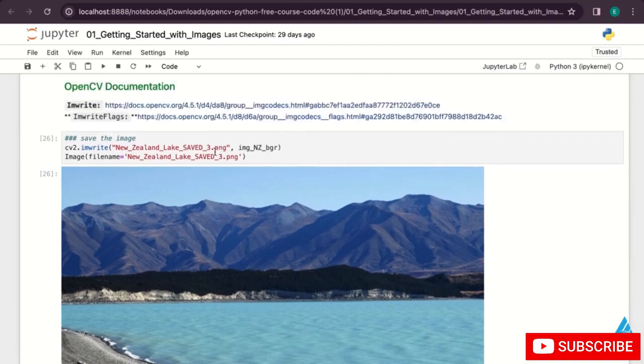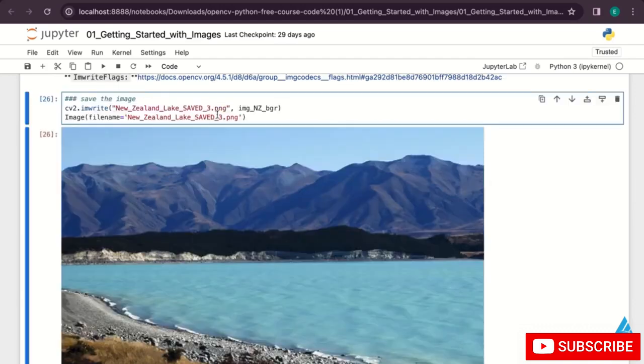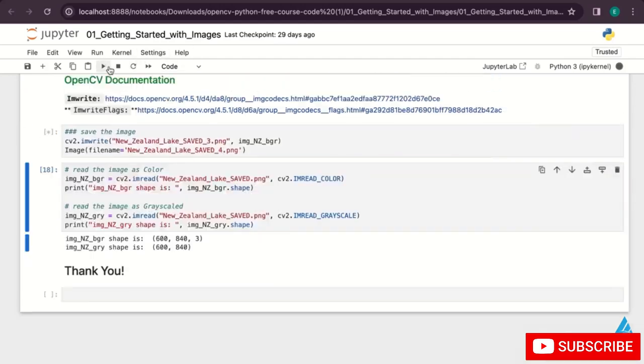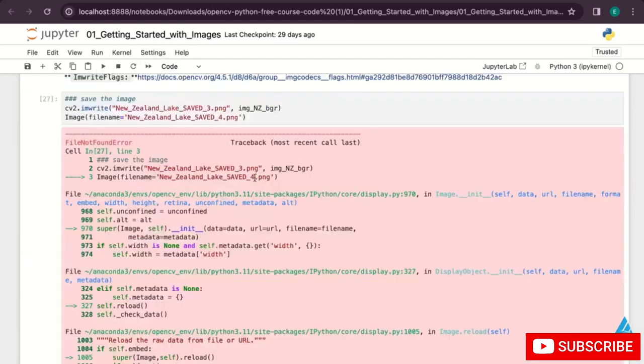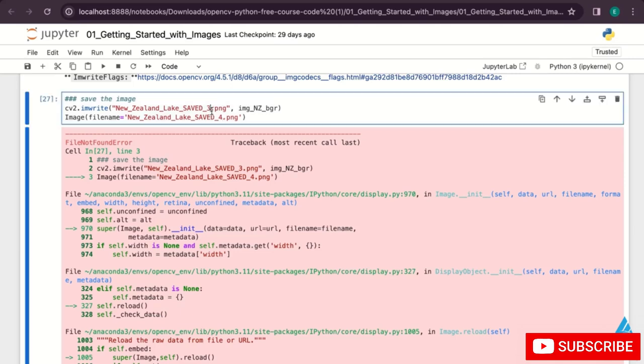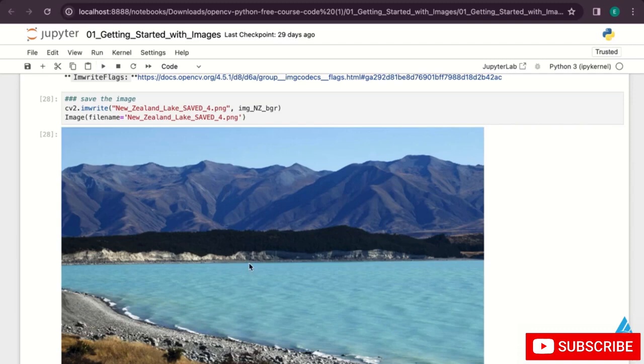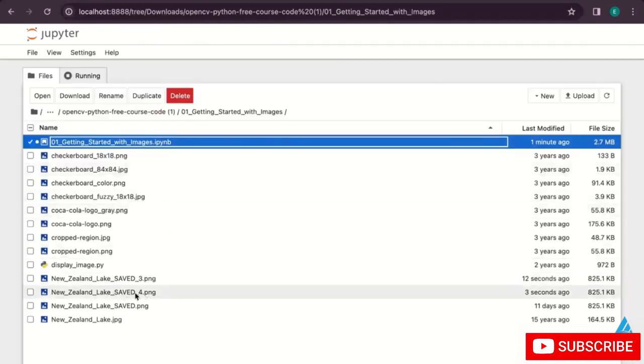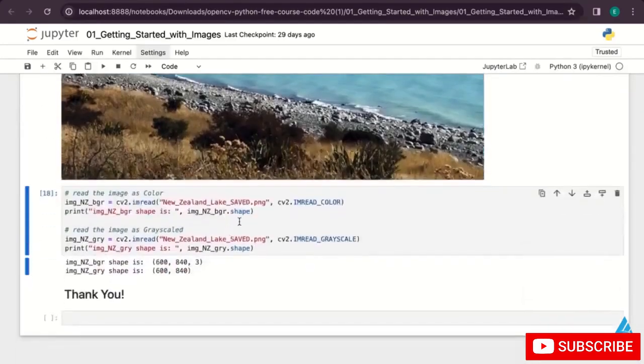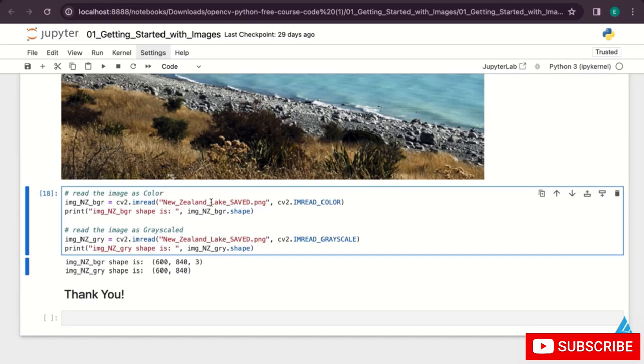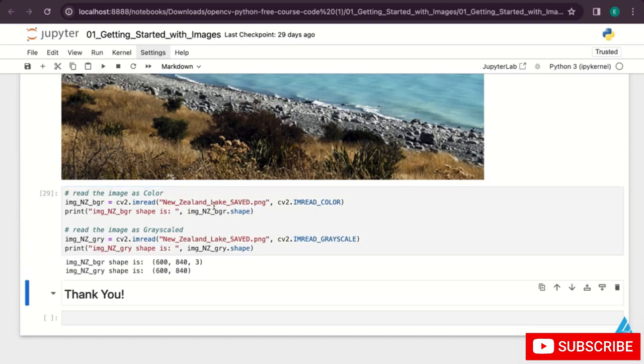This already proves that we have saved it correctly, because if we didn't, we would have had an error. If I were to have 4 here and I print it, it will give an error, because saved_4 does not exist. But if I come here and save it as 4, it is displayed. We come here and we can see that it has been saved within the particular folder. So after doing that, you can now read the image again, and you have shape and everything.